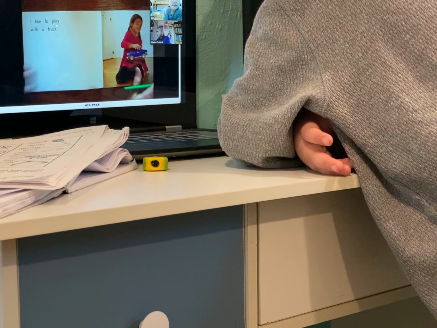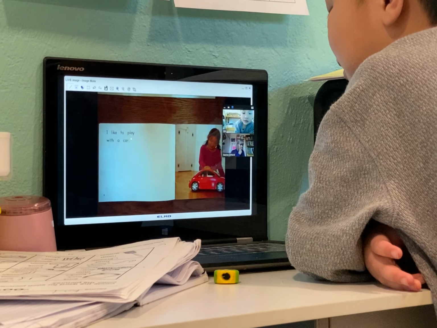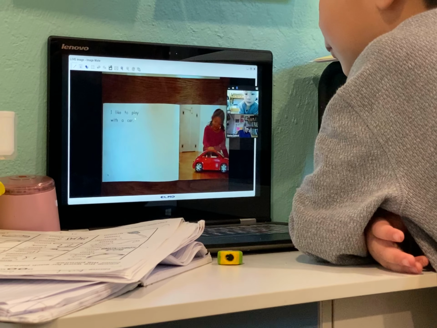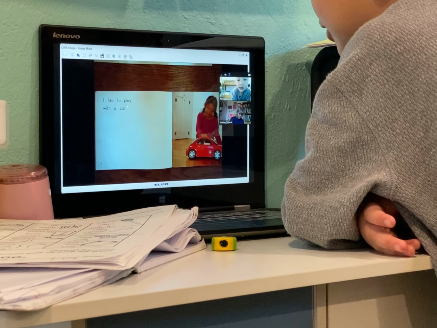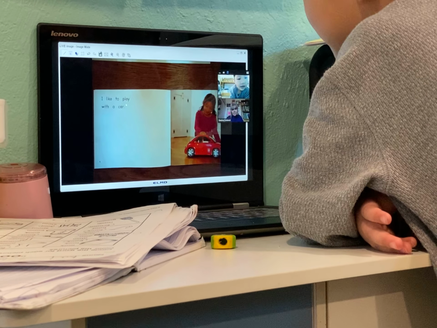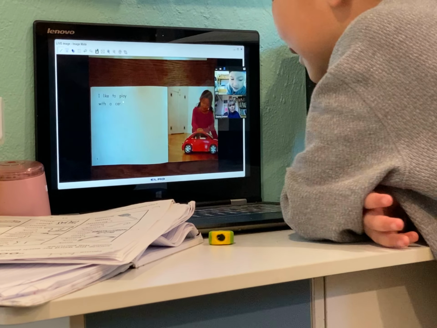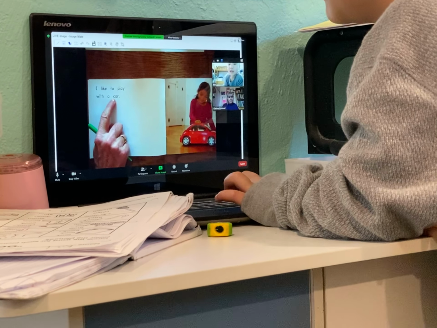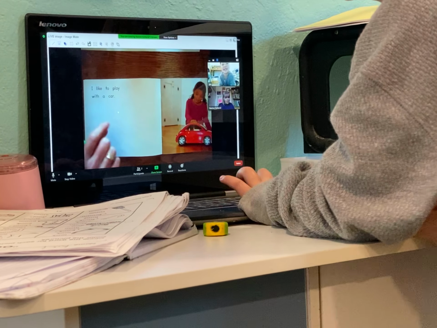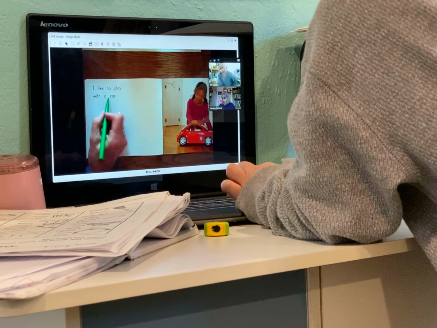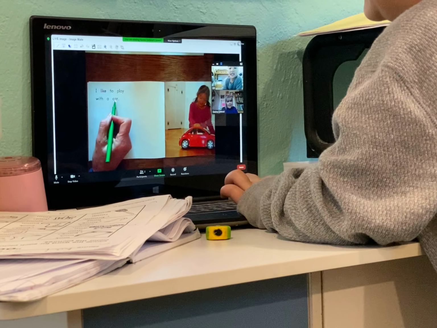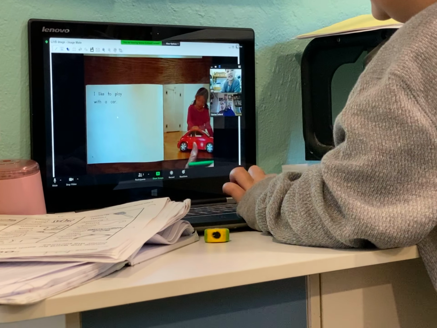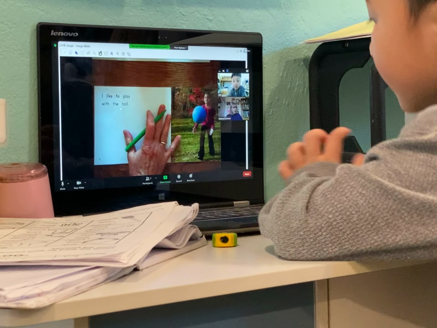Okay, let's do the next one. I like to play with a car. Does that look right? Just asking you. Car starts with a K, or a C, right? C makes the K sound. So, yes, look. Car. And there's an R at the end. It makes sense. Good. Yeah, get your mouth ready to say the sounds. Okay, here we go.